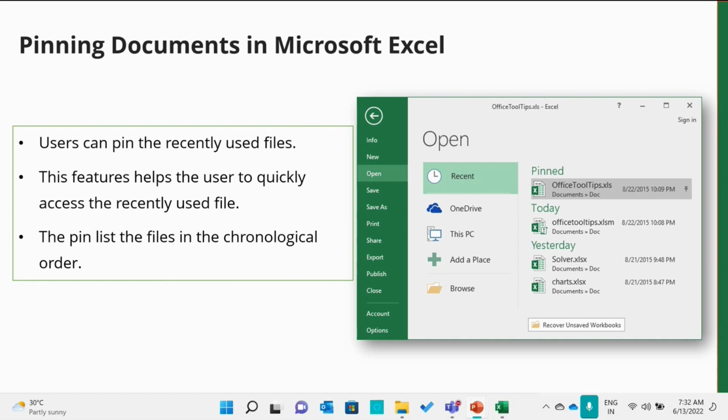Similarly, in Microsoft Excel, there's something called pinning documents, where the document that you will be frequently using, you can pin it up. And when you pin that document, anytime you want to use it, instead of even going to recent documents, you can just look for it in the pinned documents, right? So let's see how to pin documents.